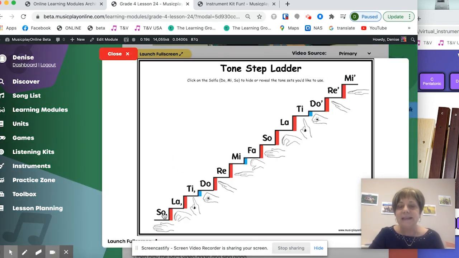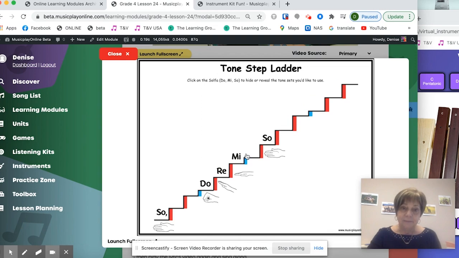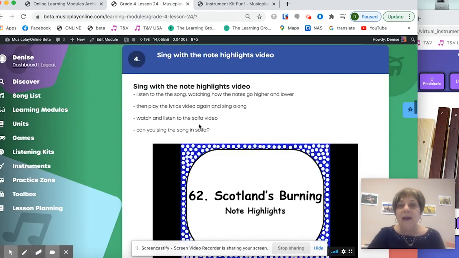And so this is the extended tone ladder. Take out the notes that we don't have. So, so, do, do. So, so, do, do. Re, mi. Re, mi. There's no fa. So, so, so, so. And then so, so, do, do. So it shows the kids what the hand signs are. It shows them where they fall in the scale. If you teach solfège, useful tool.